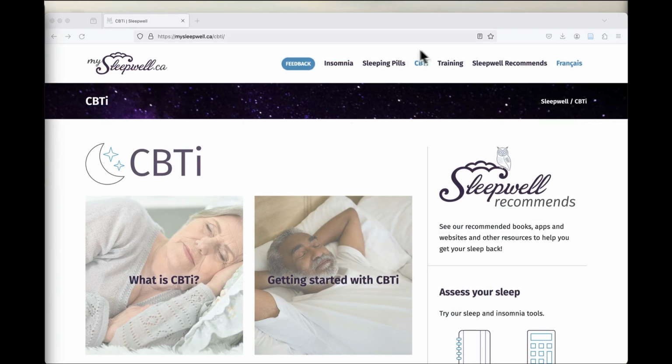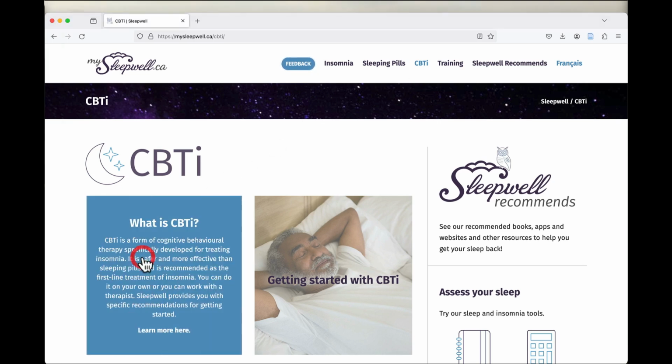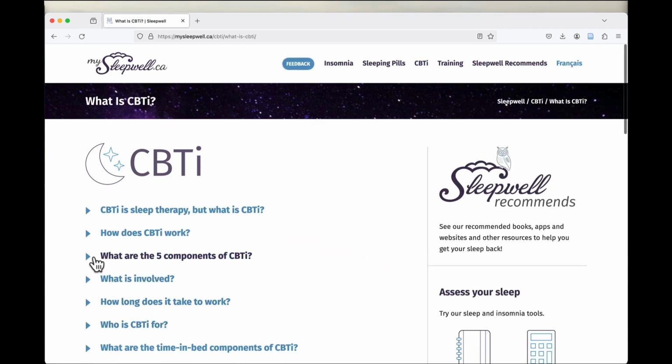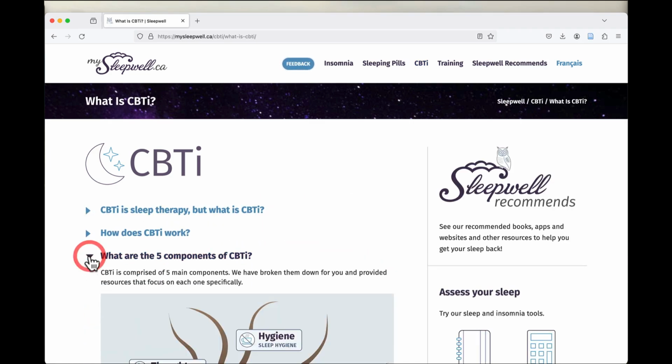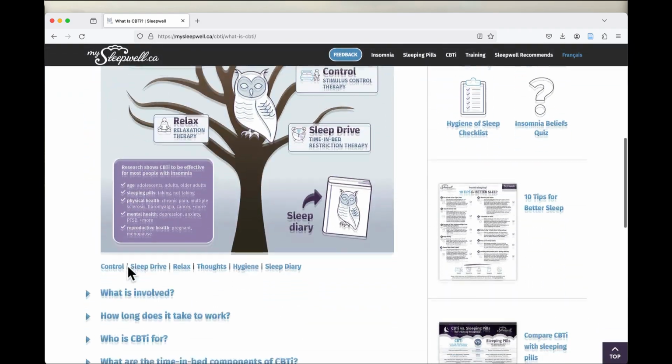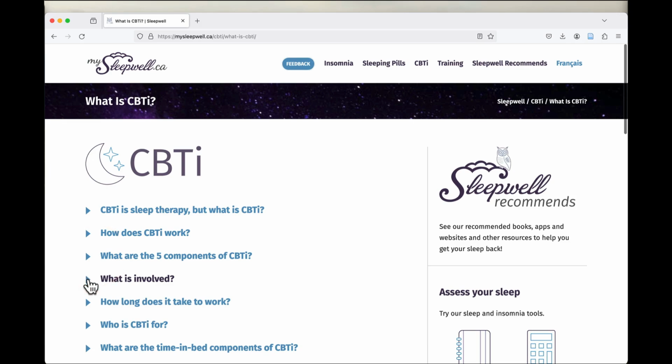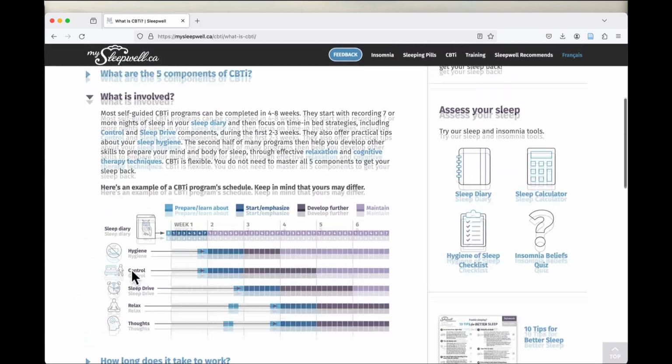On the CBTi webpage itself, your patient can review the content by clicking on each square to have their questions about CBTi answered. What is CBTi uses a Q&A style to share information about CBTi. Click on each question to reveal the details, for example, a description of the 5 main components of CBTi, and see what's involved in a typical CBTi program.